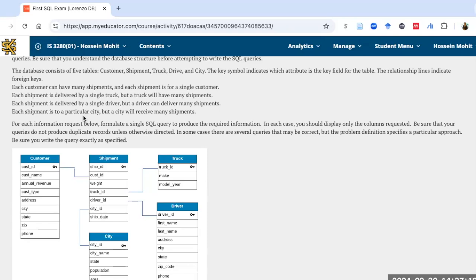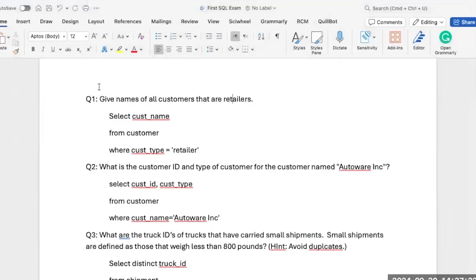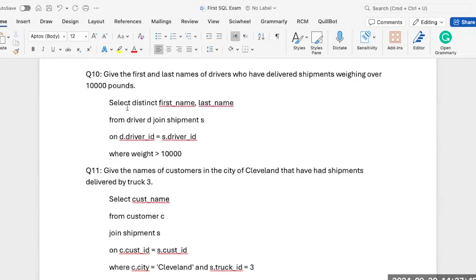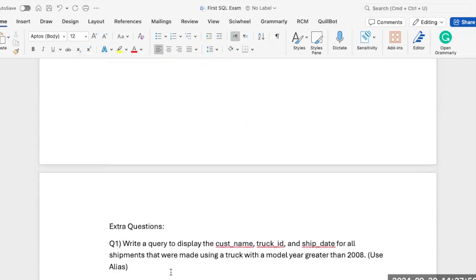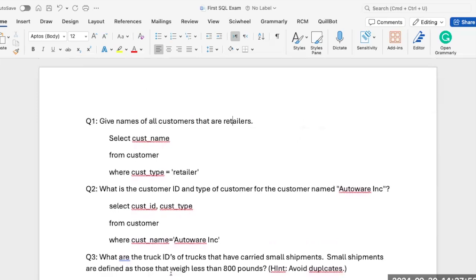So we know the tables, you have the tables already. The first question was: give the names of all customers that are retailers. Probably at least half of you got the full credit. Maybe it's a little boring for you, but some students need the explanation again. At the end of this part, there are 2 extra questions that I need you to do the coding for. So let's start with the first one.